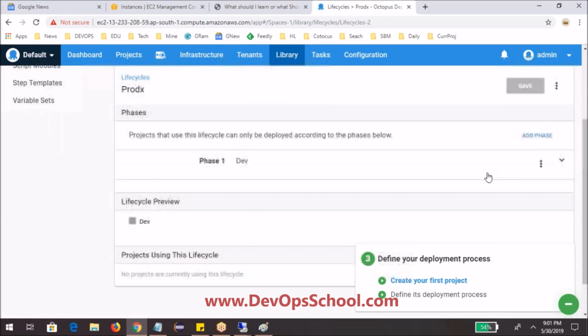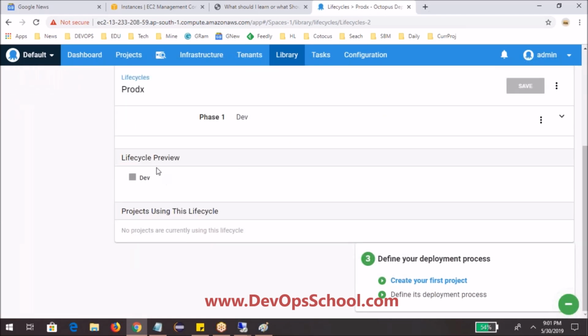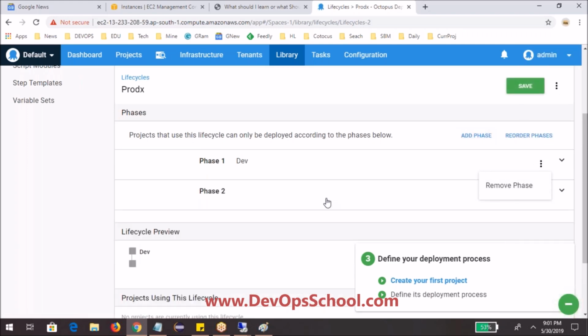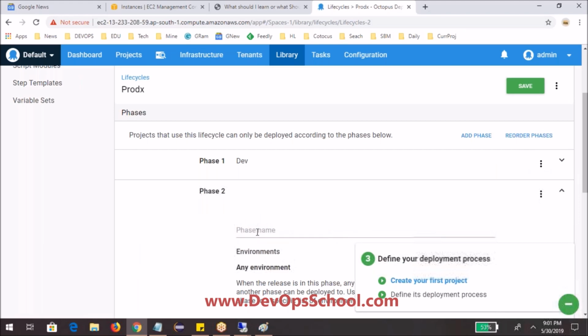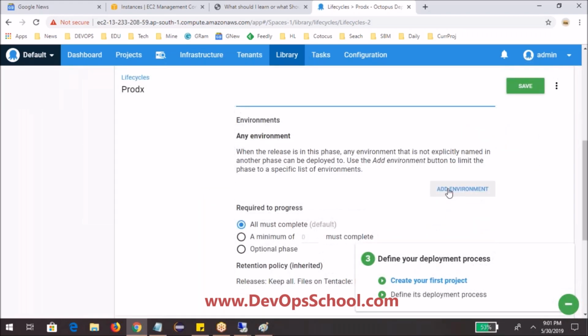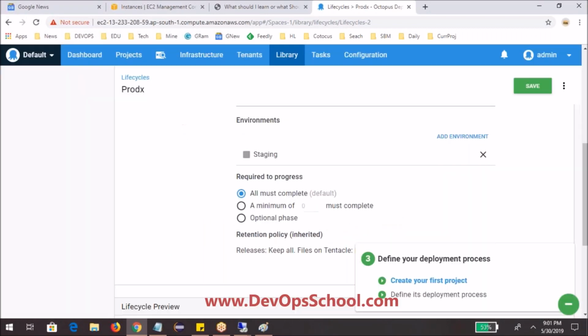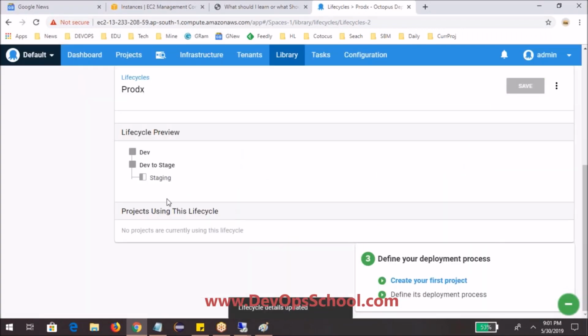So go edit, add page, and the second page which I'm adding is staging, dev to stage. Now add this environment, the stage environment, and click OK and save. So now this is your staging.